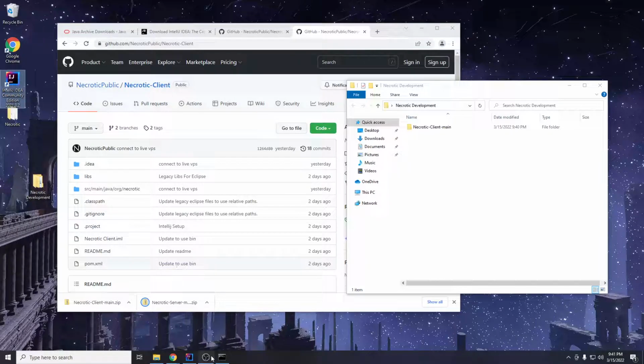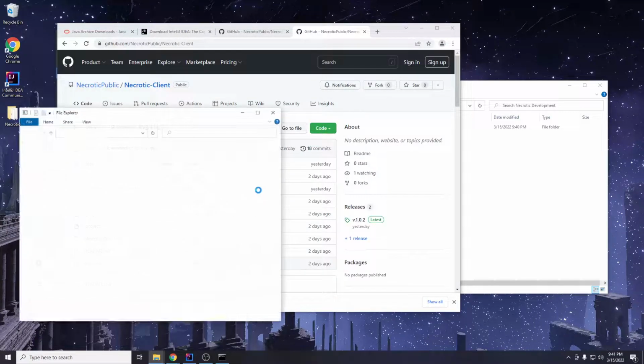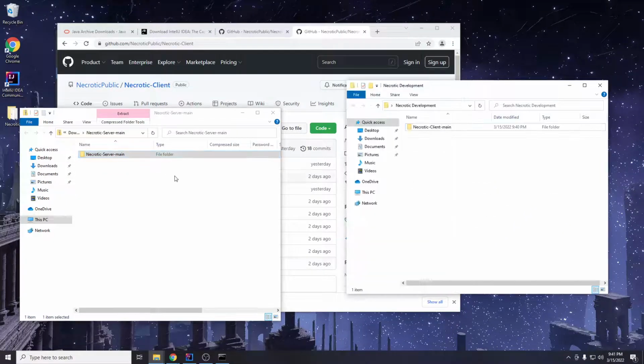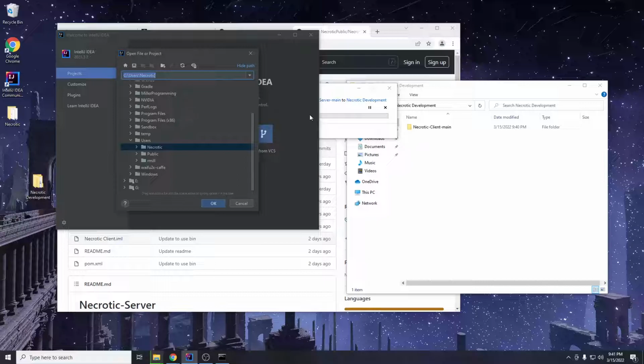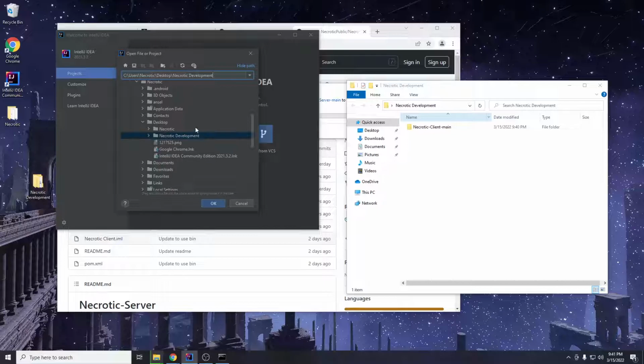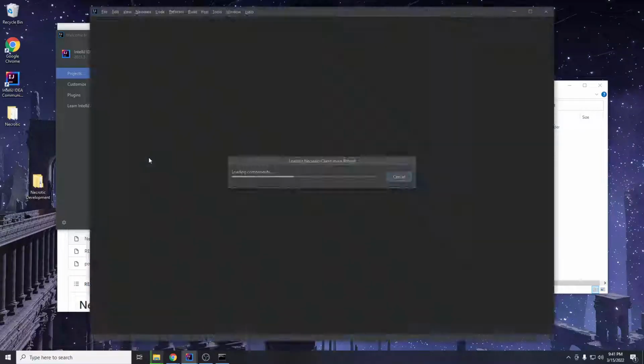I can launch IntelliJ while we're doing this. So I'm going to click open on each of these projects. Let's start with the client. So in IntelliJ, we're going to do project open and open both the client and the server here. I'm going to start with the client because it's done. Click OK. Trust and open Necrotic. Click this checkbox, click Trust Project.